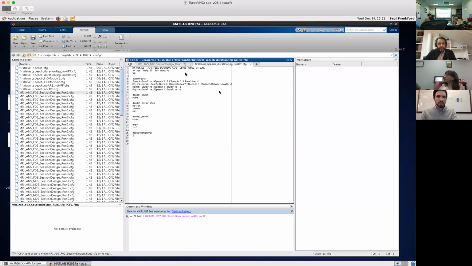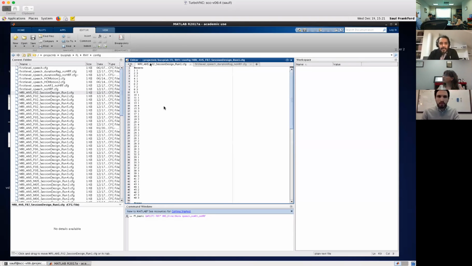All right, can you see that? I know it's kind of small, but if we look at one of the session design files that I have, I've specified all the onsets and the conditions: speech, rhythm speech, normal speech, rhythm speech baseline, and then an error. And then I have a duration for each of them.